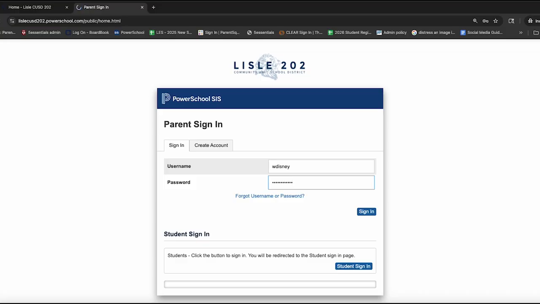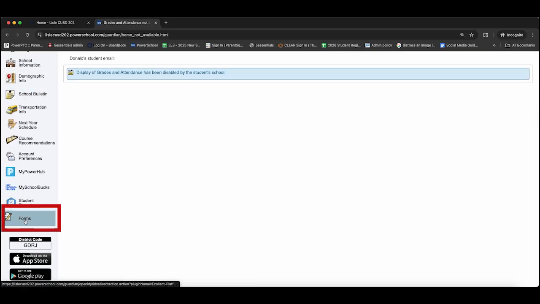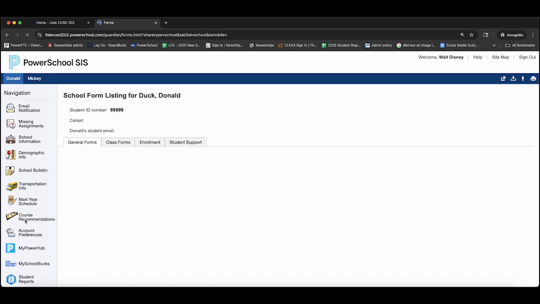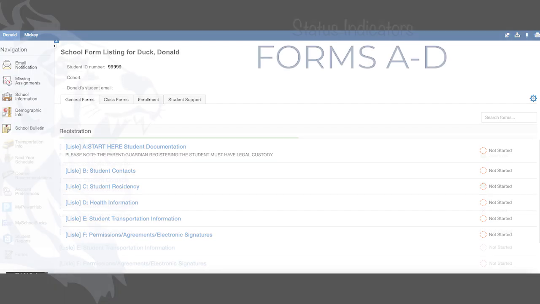Once you log in, you will notice that the children associated with your account are listed in the top left corner in the blue menu line. You will need to complete all the online registration forms for each student. Once you have selected a student, scroll down in the left-hand menu and click on Forms. The registration forms dashboard will open up, showing you forms A through F to complete.